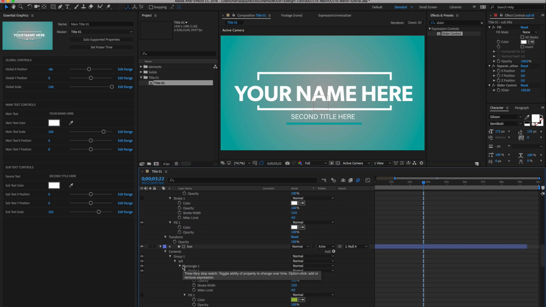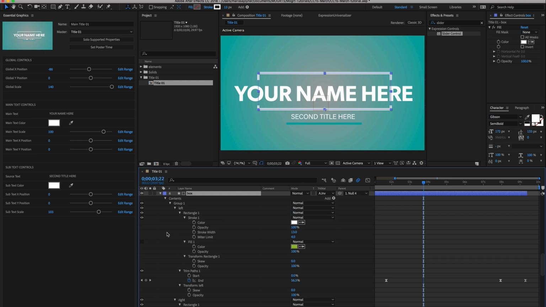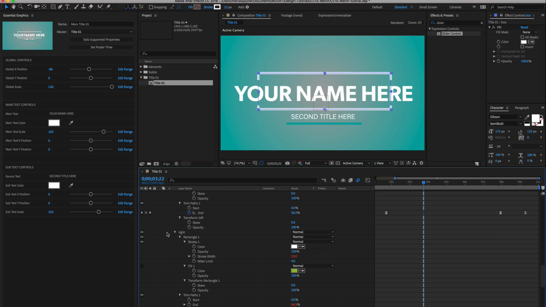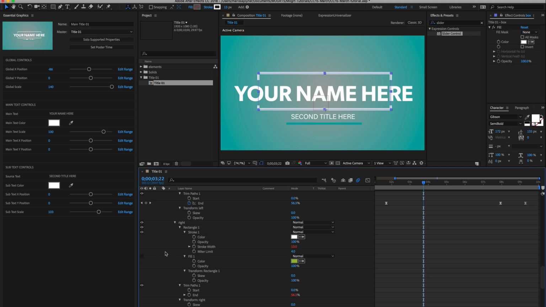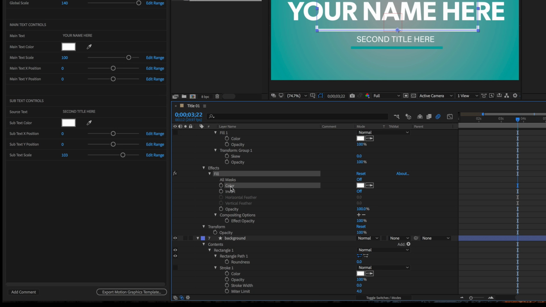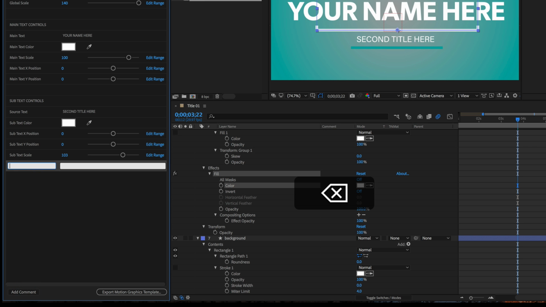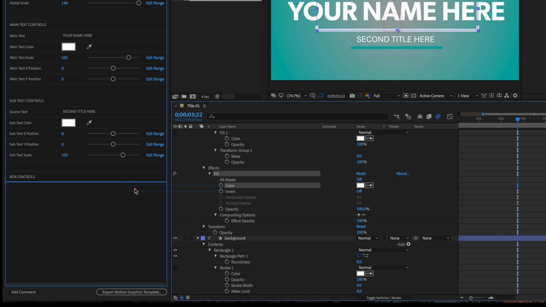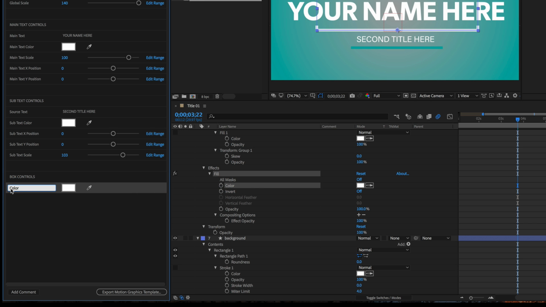Scroll down to the box layer. And if you scroll through here, you'll see a lot of properties that you can add to the Essential Graphics panel, but we won't use any of these stroke colors because I added a fill effect. And we can just select this color control and drag it into the Essential Graphics panel. But first thing we got to do is add another section. So we'll add a blank comment and add another comment, and then we can call this box controls. I think that's descriptive enough.